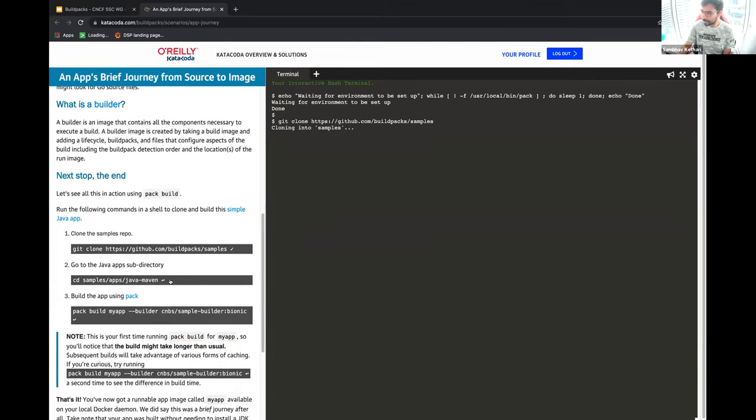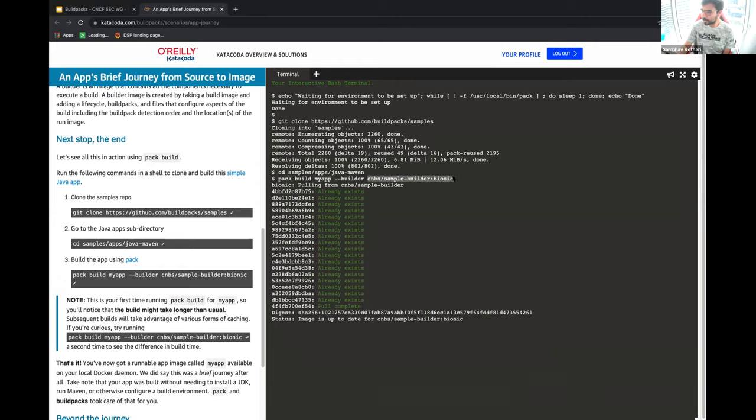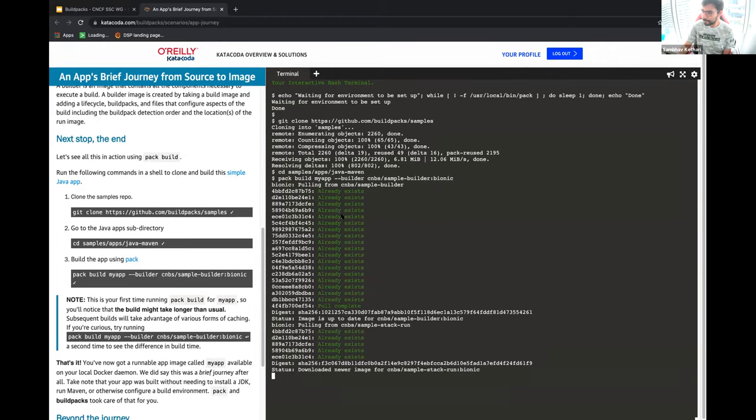So I'm going to do some simple commands just to clone a sample repository and go inside a sample Java app. And this is all it takes to build an application image. You provide the application image name and the builder you want to use. And that's it. Everything happens automatically.